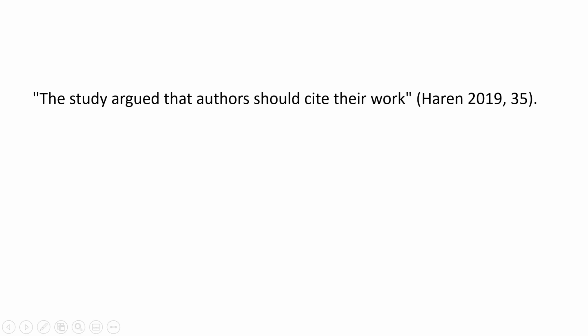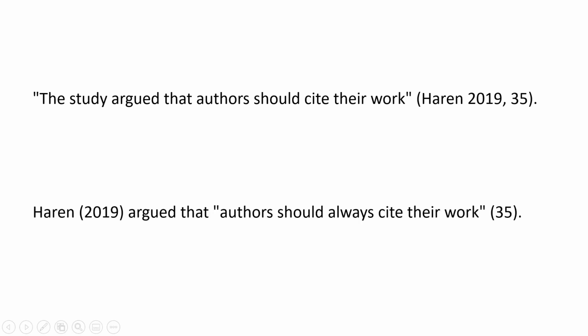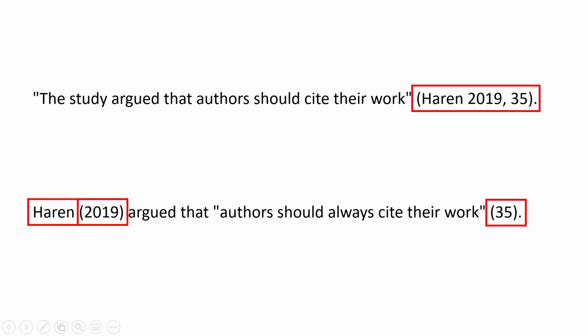However, you could also format the citation as follows. Herron (2019) argued that "authors should always cite their work" (35). In both cases, all three elements of the citation are present. In one case, contained entirely within the in-text citation, and in the other, spread out within the statement being cited. Either format is acceptable. Choose what works best with the flow of your paper.